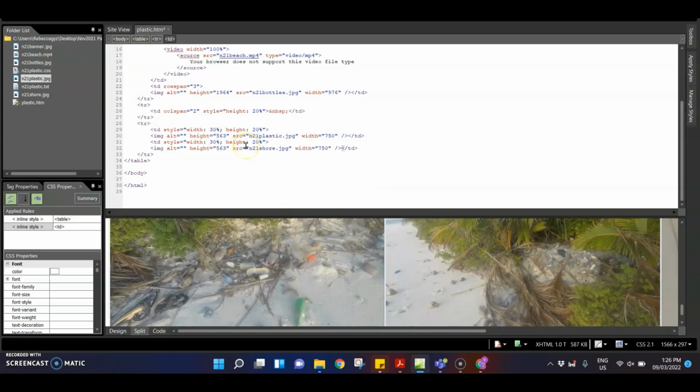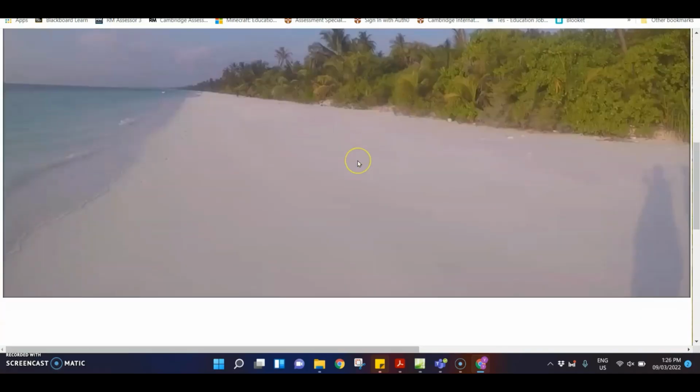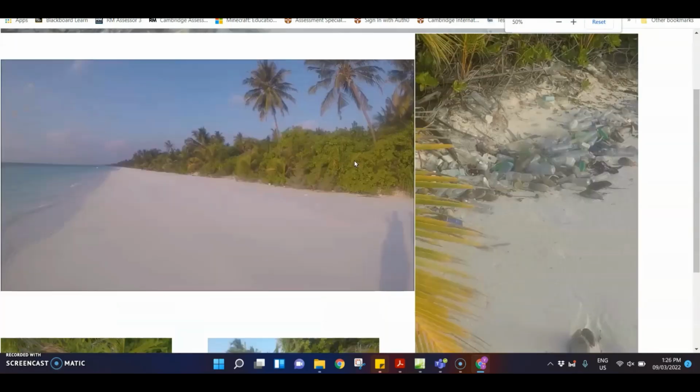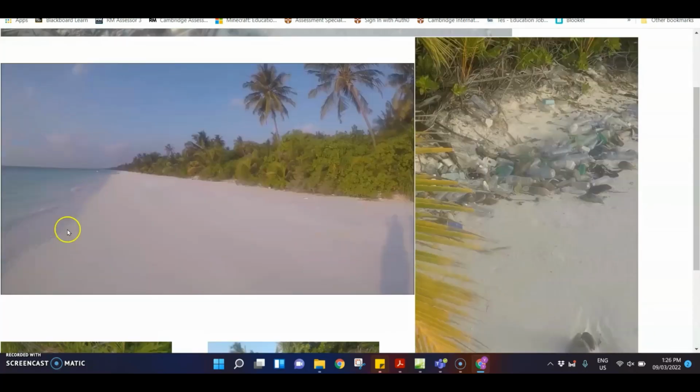So remember to save your work from time to time. Okay, so save it. You can go to your browser, try to refresh it. I try to make it slightly smaller size so you can see that. Okay, this is how it should be shown. So the video.